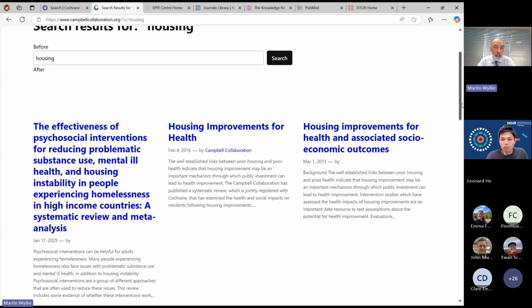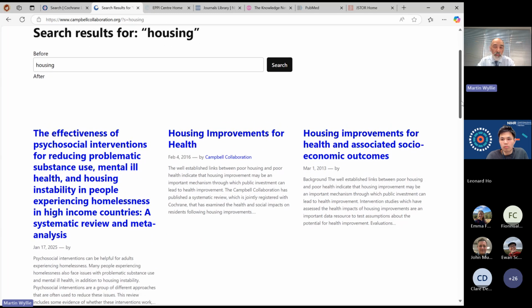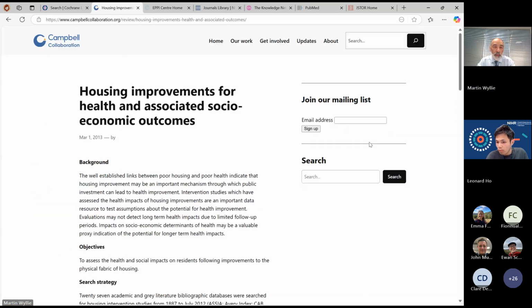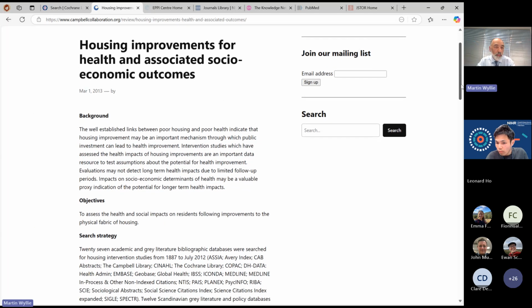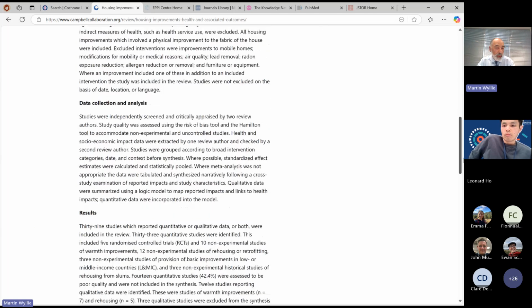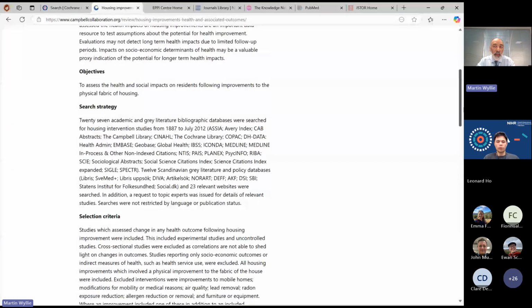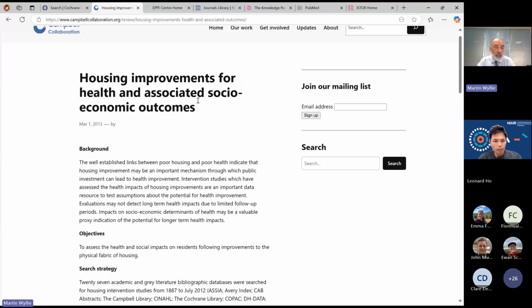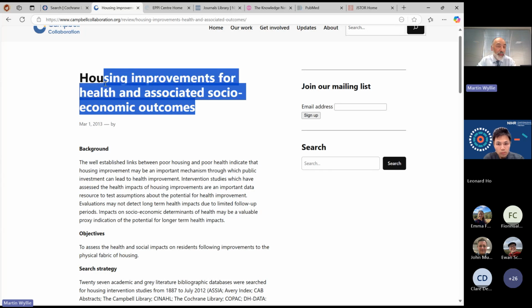So we brought up some results for housing here. Again, a short description of the review: the background, the objectives, and what the outcomes and results were. And if you're interested in finding this review, the best way to do it is to use Google: simply highlight this and then do a search on Google.